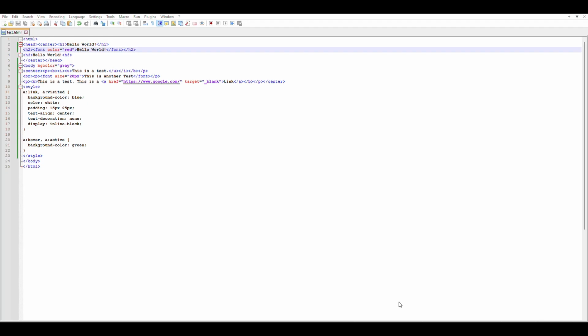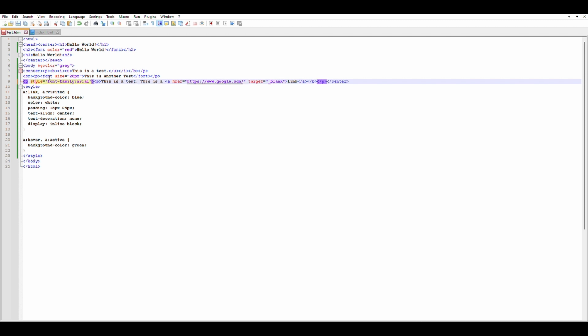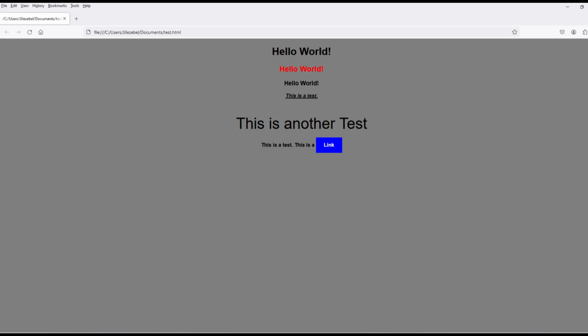Oh, one other thing I want to do, I want to change the font type. So to change the font, what you want to do is you want to go within the field that you're working on, so the paragraph, and you can just put in style. So add the word style equals, and then you want to put quotes font dash family colon Arial, for example. So we'll just save that. Hit refresh, and now it's Arial. Even change the link as well. So anything within that paragraph.